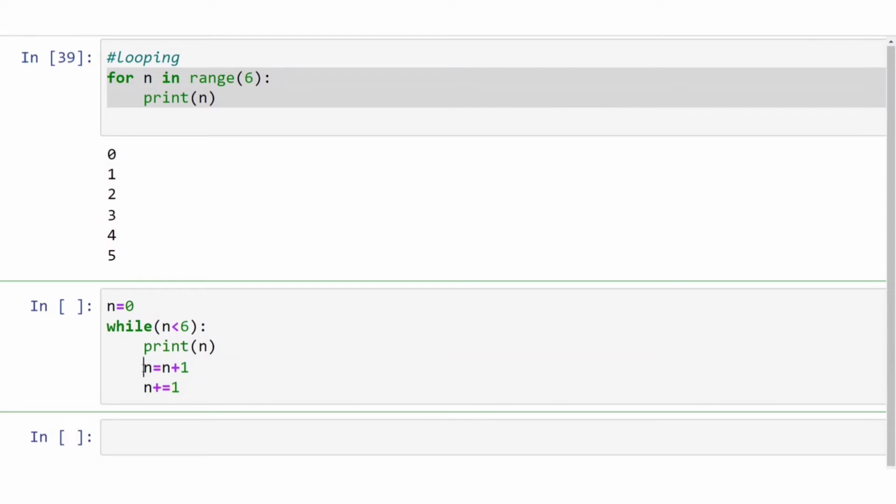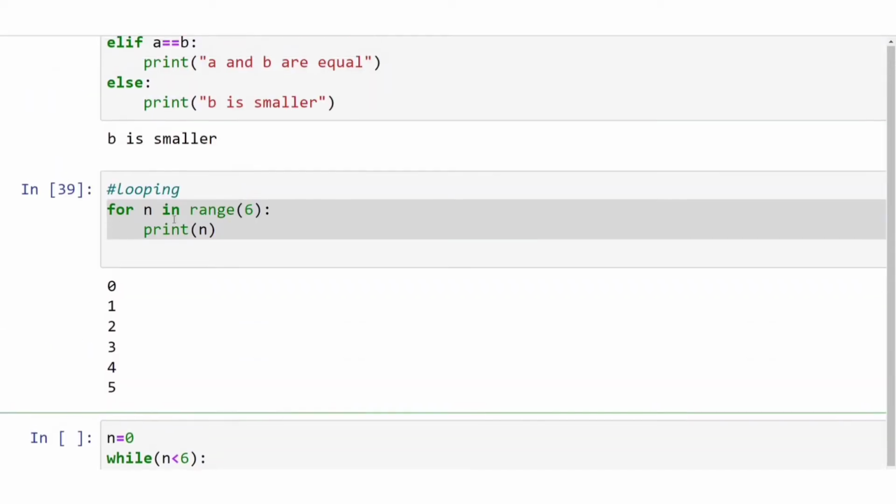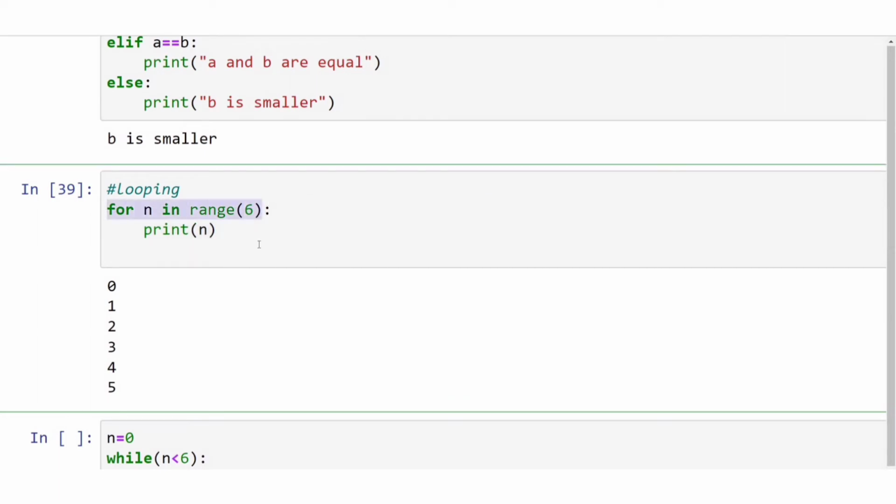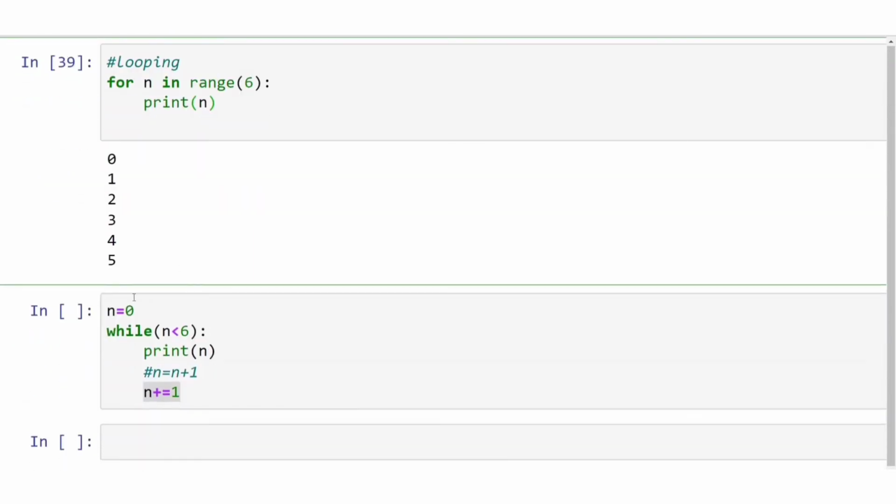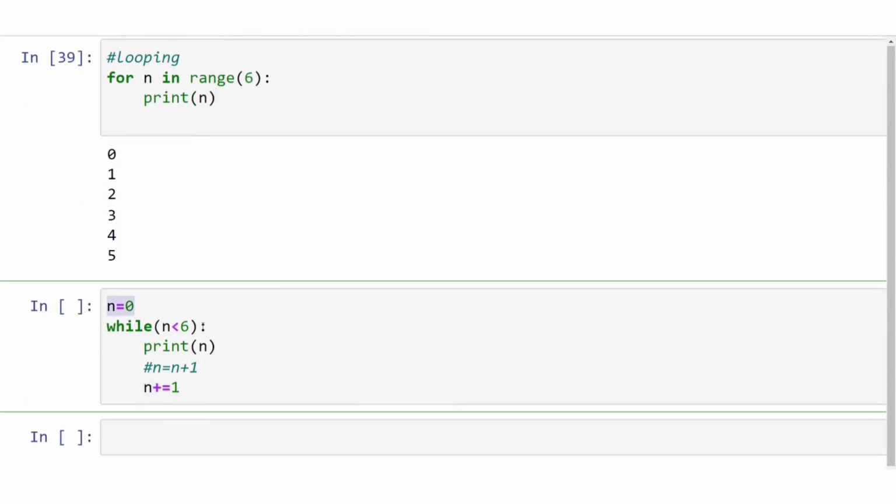Let's just comment this. When we are not doing incrementation, this loop will be executed an infinite number of times. But in the for loop, there is no need of incrementation, because in the single statement we are specifying everything, that is for n in range 6. So it will first take 0, then 1, then 2, then 3, and so on. But in the while loop, we have to first initialize the variable, then write the condition, then do the incrementation. Let's just try this without incrementation.